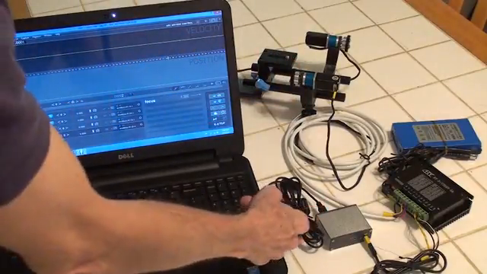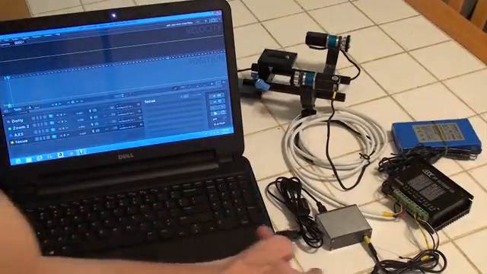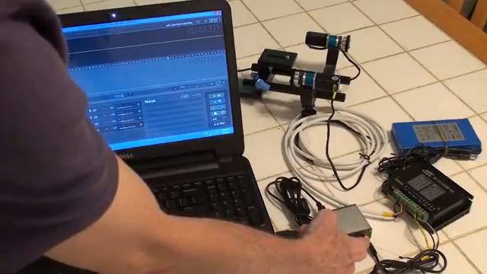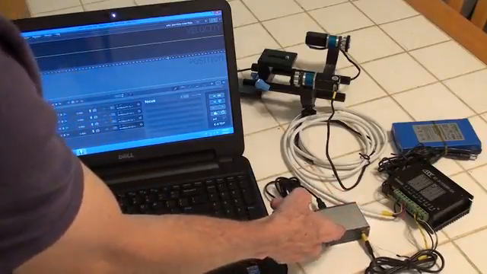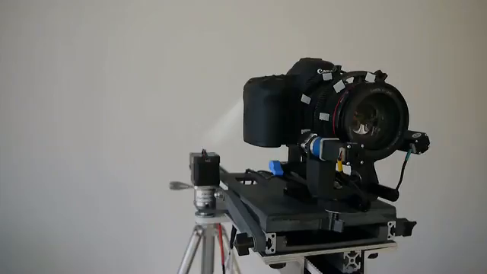This way you just plug the Minidf into USB on your computer. You can plug as many as four motor drivers into each Minidf, and your rig is plug and play easy with Dragon Frame.